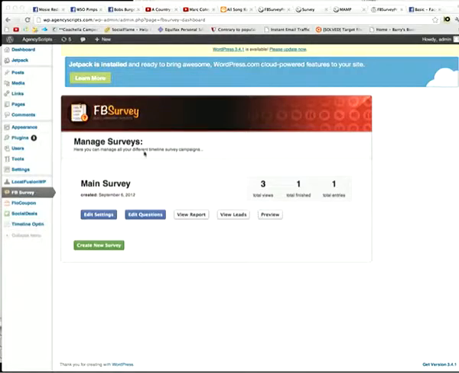So here's the plugin. From here you can create new surveys if you wanted to. We have this main survey here. You get the stats. You can see how many people have viewed it, how many people have finished it, and how many people have entered, so how many people have opted in. From here you can edit the settings, edit your questions, view the report, view the leads, and preview it. So I'm going to show you real quick what this survey looks like inside of Facebook.